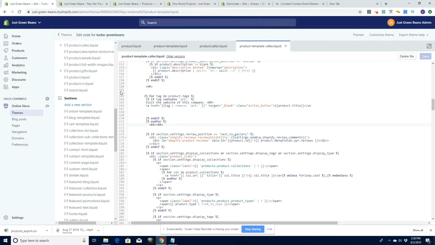Okay, let's explain this now. Let's have a look at this code. What we've done in this code is we've said go through the tags, so for tag in product.tags. Product.tags is a Shopify array that comes by default, and it's basically all the tags that are in that product. So it's taking each tag one at a time. If there's more than one tag, it's going to go through them all. If the tag contains URL, then put the message, visit the website of this company, with a BR line break, and create this link.